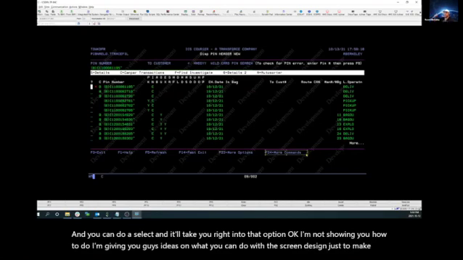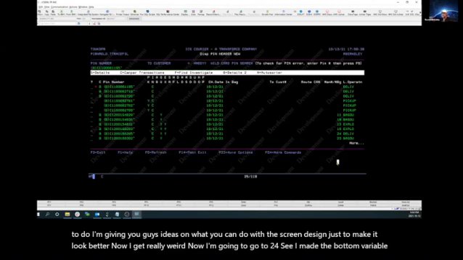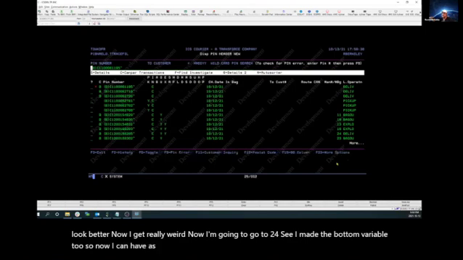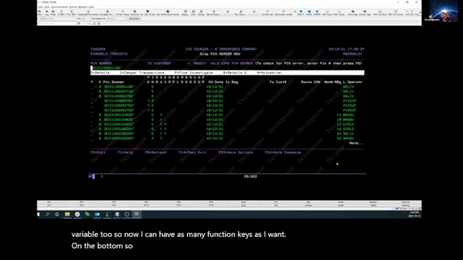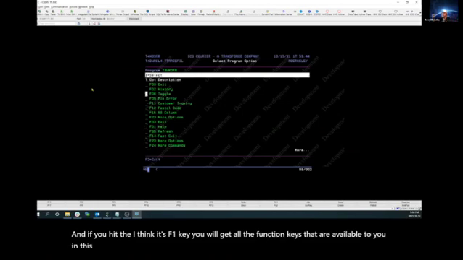Now I get really weird. Now I'm going to go to F24. See, I made the bottom variable too. So now I can have as many function keys as I want on the bottom. So I can have a variable on the top, variable on the bottom. And if you hit, I think it's the F1 key, you will get all the function keys that are available to you in this screen. And if you select one, it'll zoom into that one.